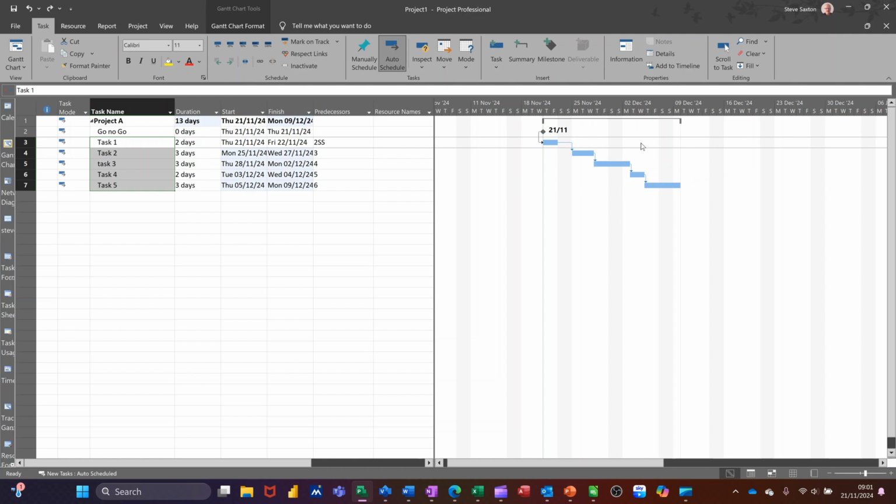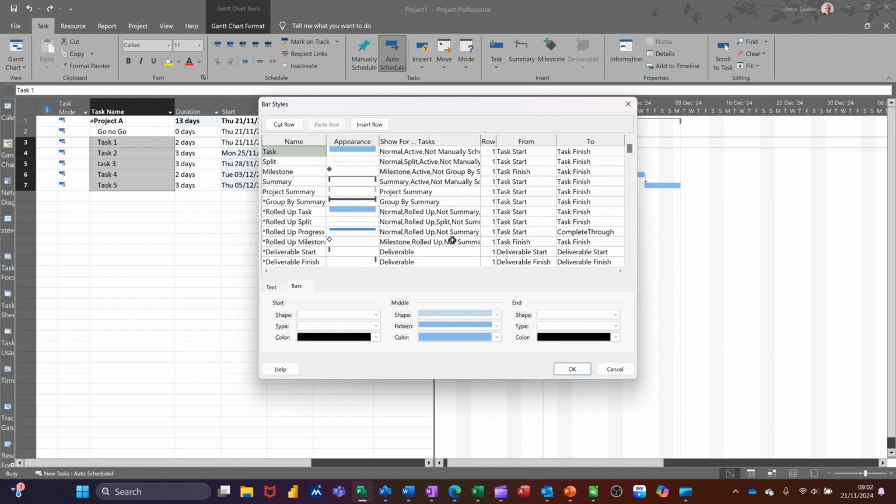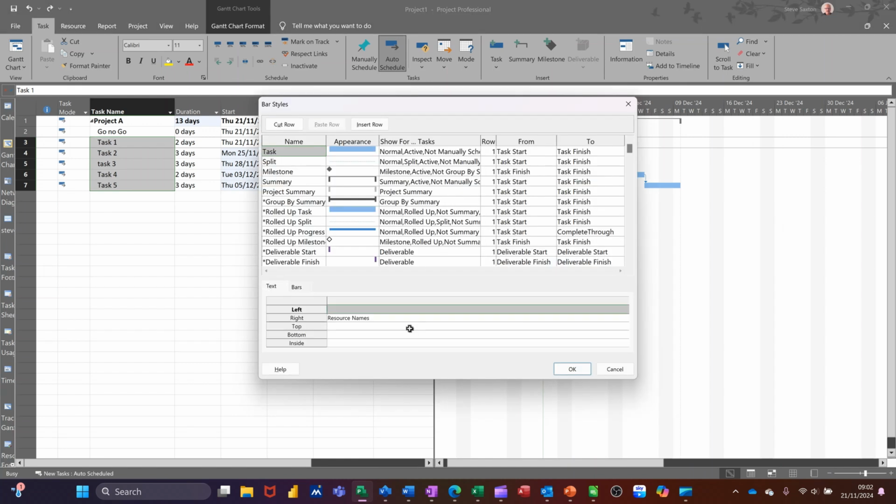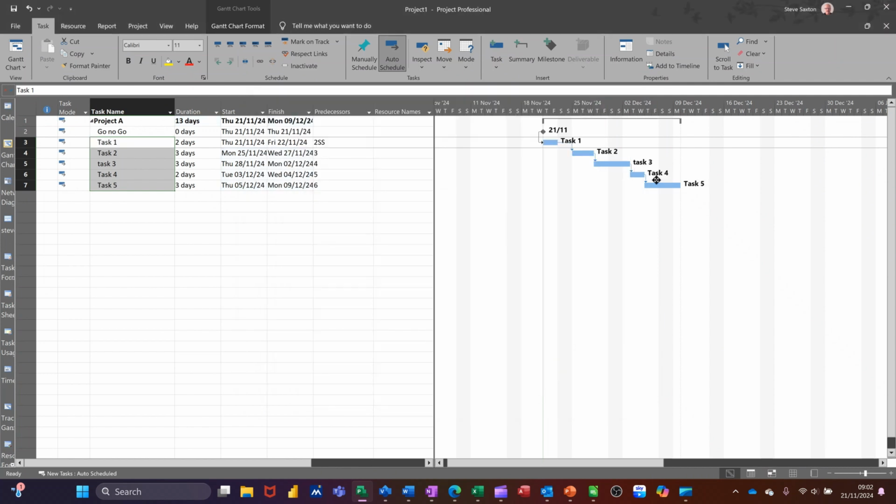Now, if you want to display the task names or other information on these bars, quickest way to do it is to double-click on the white area, and you'll get bar styles coming up. So, text, it's normally on resource names. So I'm typing over that with the letter N, which will put the word name in, which is task name. Click OK and they will be displayed like that.